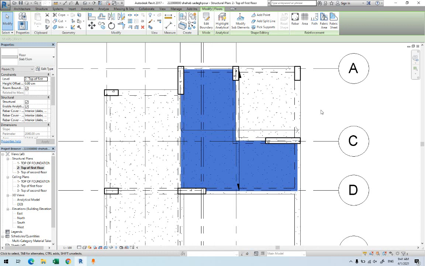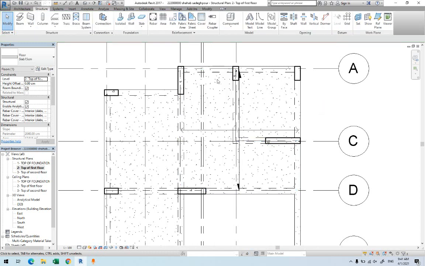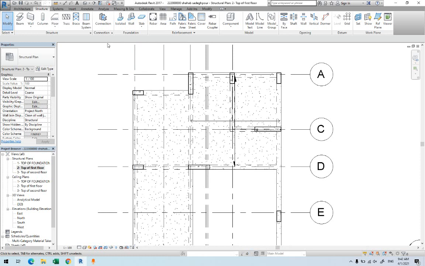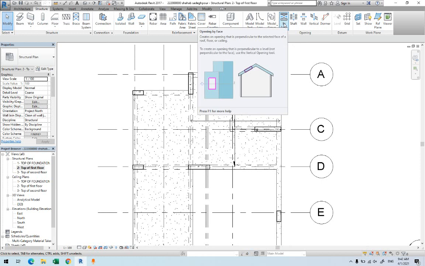Now I have the slab there, but this slab needs an opening. So in order to create an opening, in the structural ribbon we have a tab only for openings. When you have openings, there are a lot of types of openings in structural. Sometimes you have them within the beams, somewhere that you have an element, somewhere you can create it.